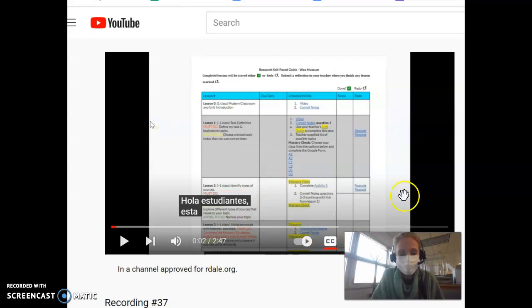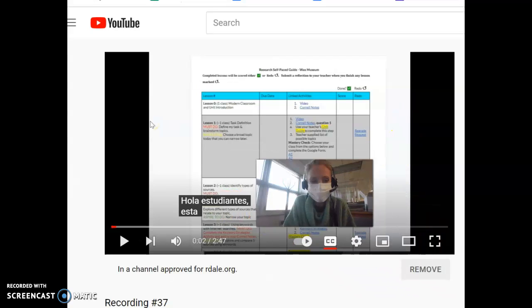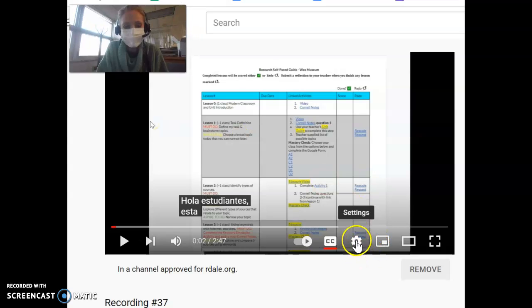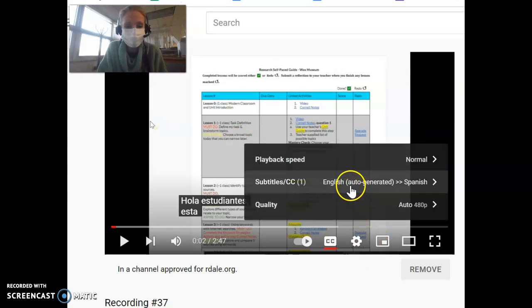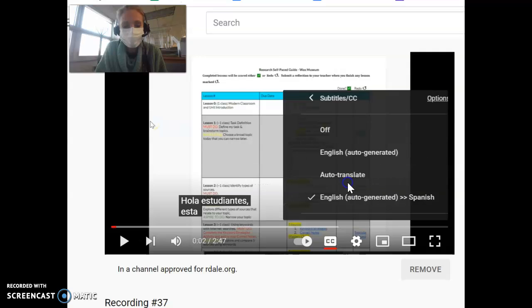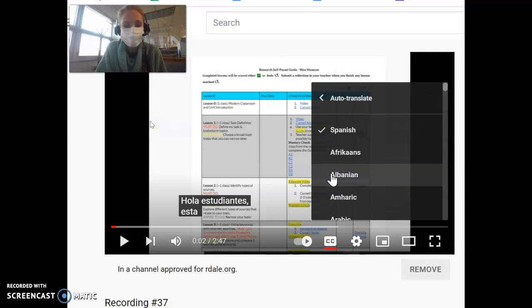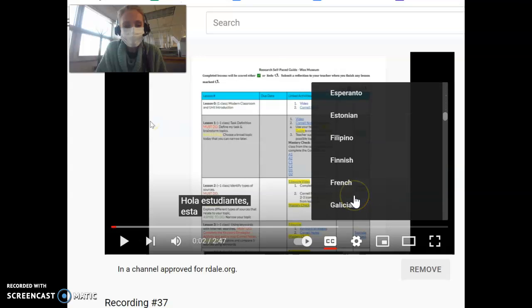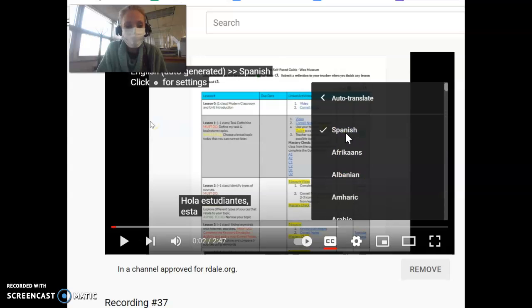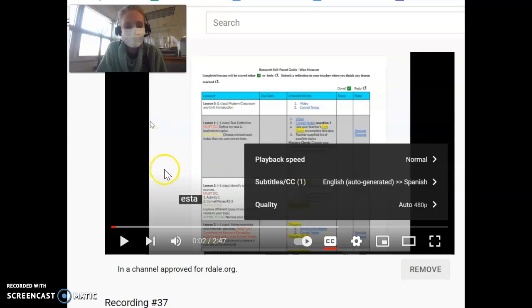You can see I've already converted this. I got to move my picture over. And then open your settings, choose subtitles, auto translate, and then find the language that you want it to translate to. So I've already selected Spanish. You can see it there.